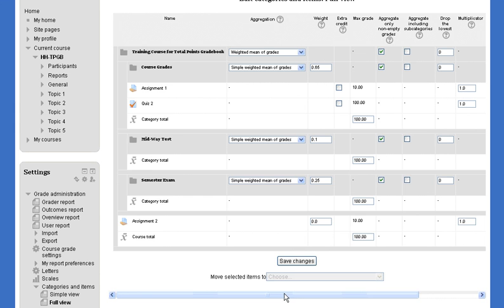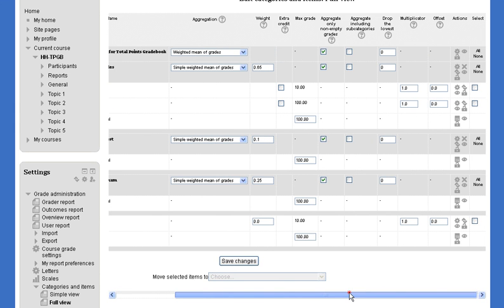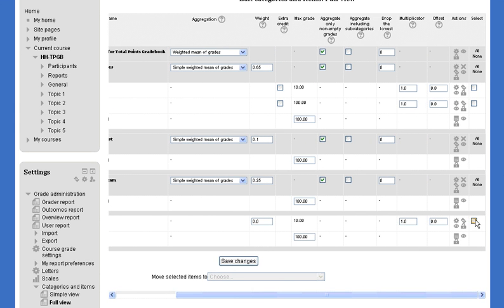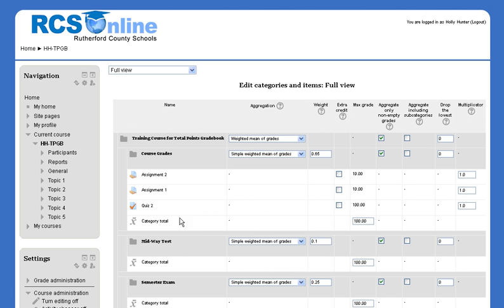All I have to do is scroll over, check this box on the far right, where it says Move Selected Items to. I'm going to click that and choose Course Grades, which is the category that I want to move it to. And it's moved it up here now. So now you can see my categories are grouped together.